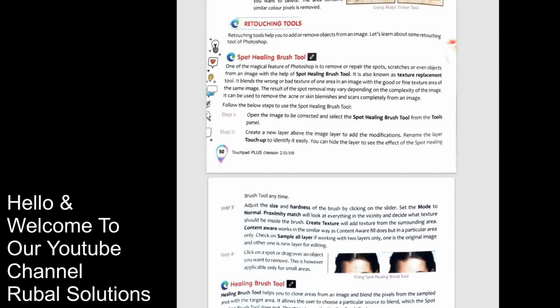Adjust the size and hardness of the brush by clicking on the slider. Set the mode to normal. Proximity match will look at everything in the vicinity and decide what texture should be inside the brush. Create texture will add texture from the surrounding area. Step 4. Click on the spot or drag over objects you want to remove.